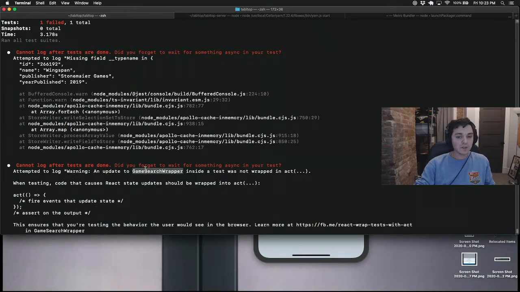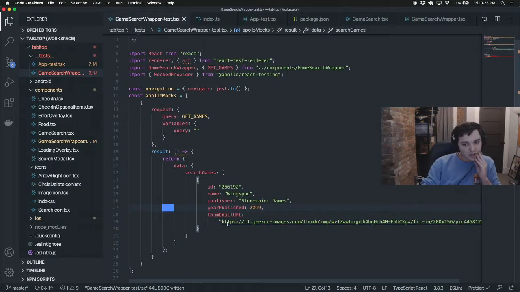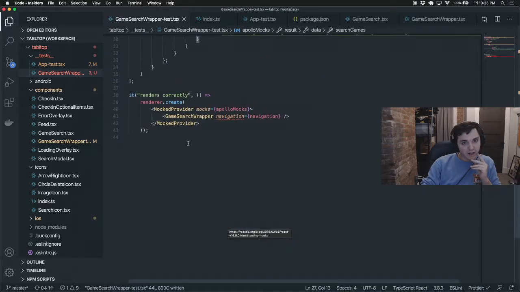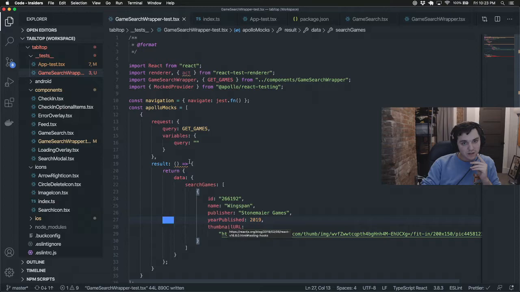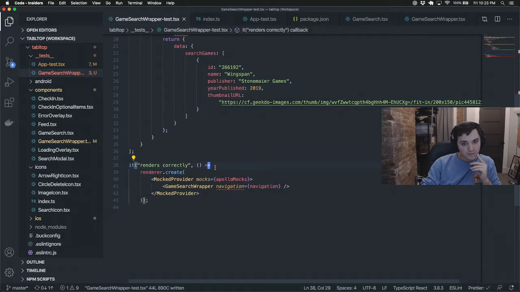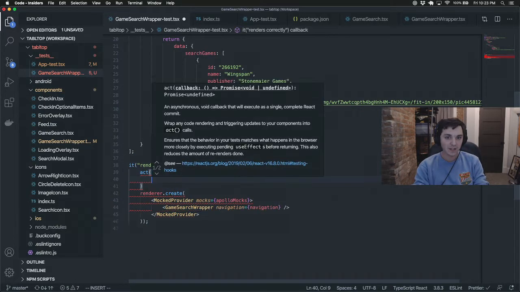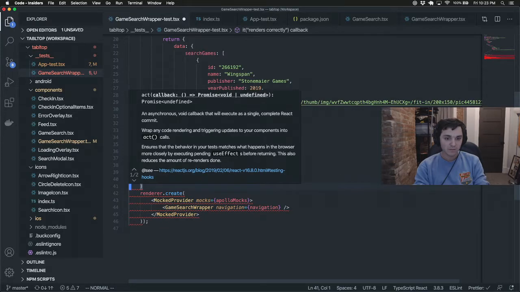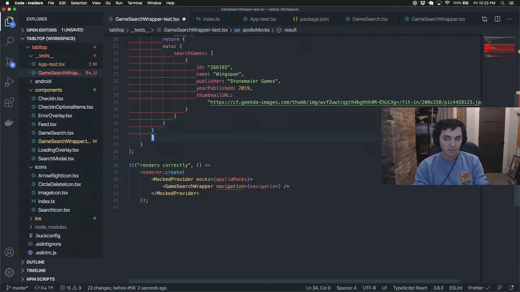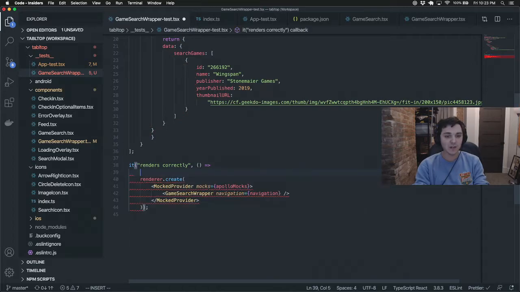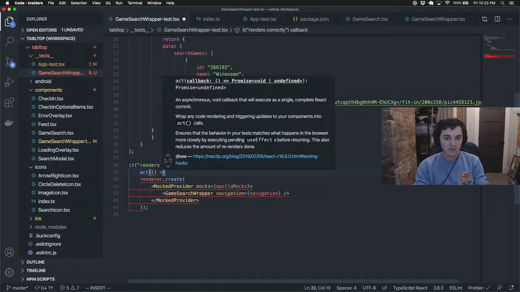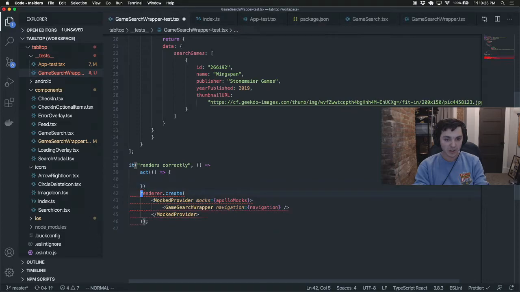An update to GameSearchWrapper inside a test was not wrapped in act. Okay. So that's fine. So again, well, let's try this. We'll try what I was doing again. So act. Maybe, again, this is an issue of it's giving me TypeScript errors and I should just ignore them. So this gives me a callback, and then in the callback I should do this.